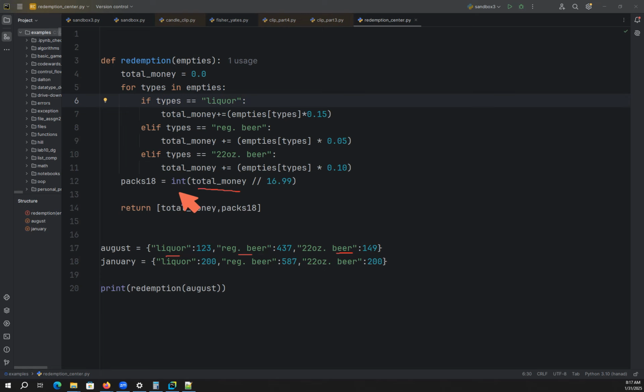And what I do is I take the result of the division and I convert it to an integer, because you can't buy part of an 18 pack. So I want a whole number generated from this. If it's like 3.3, I cannot buy 0.3 of an 18 pack. I can only buy 3 total. I've explained enough.